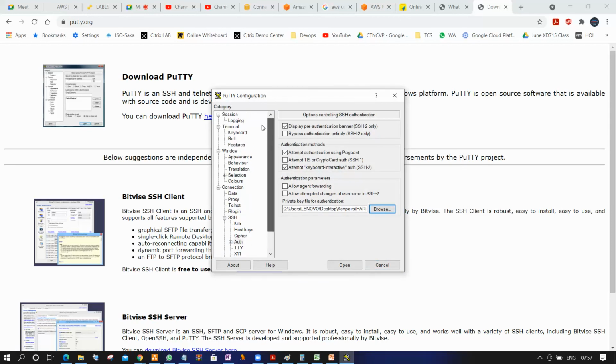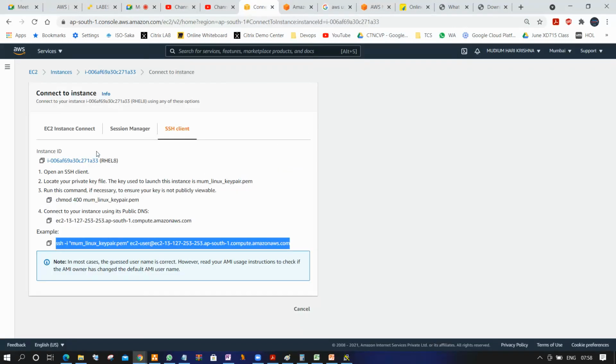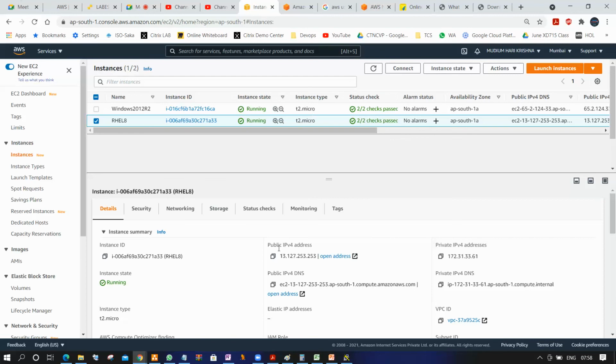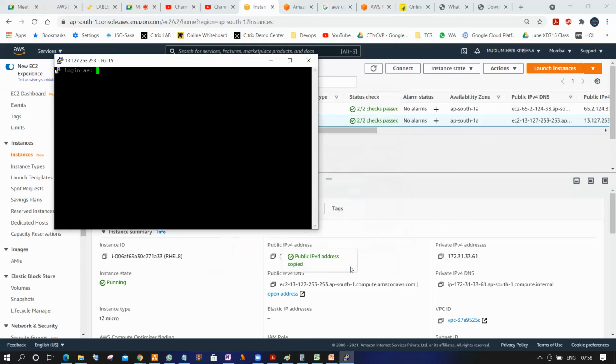And now you can go to Session. Take the IP address of the instance and paste it here and click open. It's directly connected to login as.